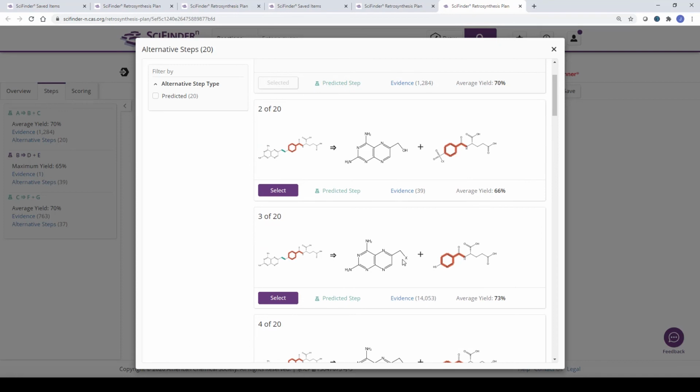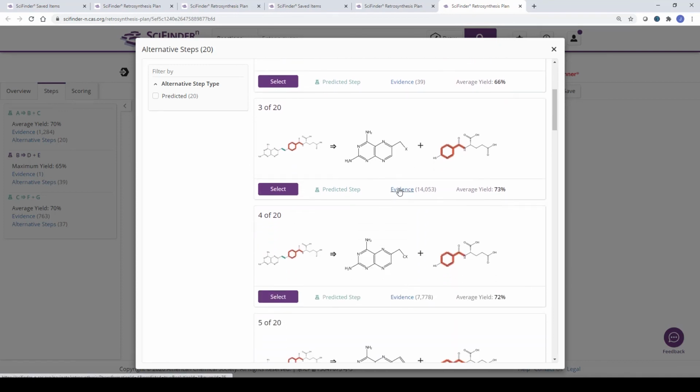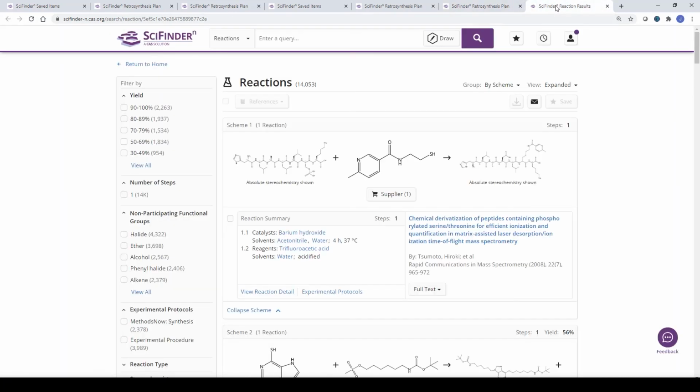Here the leaving group is a bit broader. That's why we have more evidence reactions. We can go to the evidence reactions by clicking on this link. This will always open in another tab so that you don't lose your retrosynthesis plan. And these evidence reactions will of course not show the exact reaction that you would like to do because the molecules don't yet exist, but it will show you similar reactions to what you would like to do.